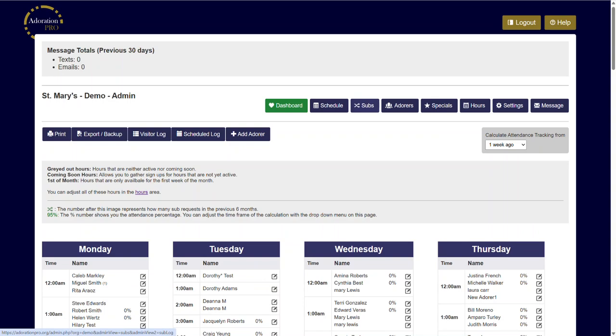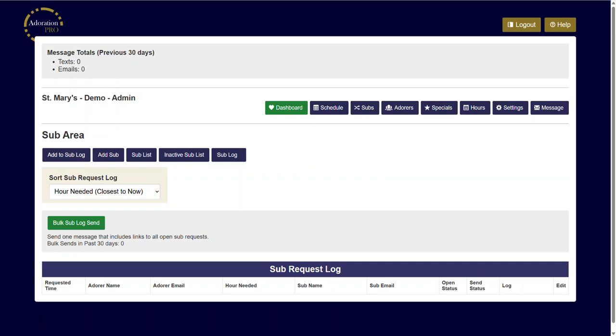Let's take a look at the subs area. Here we have a sub request log, and we'll show you how that gets populated later. We can also see our sub list and inactive subs. And from here, we can also push one button that will send out all open sub requests at once. This is just a demo, so we haven't put any sub requests in yet, but we will.